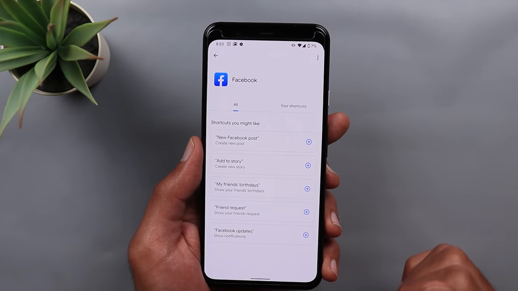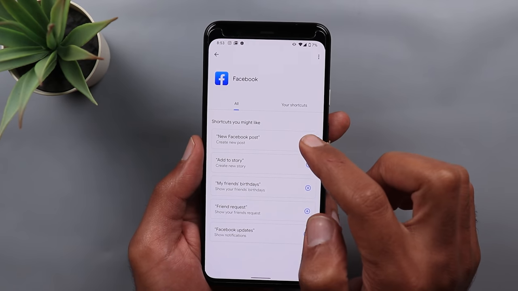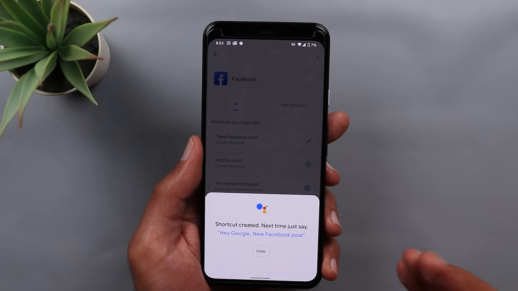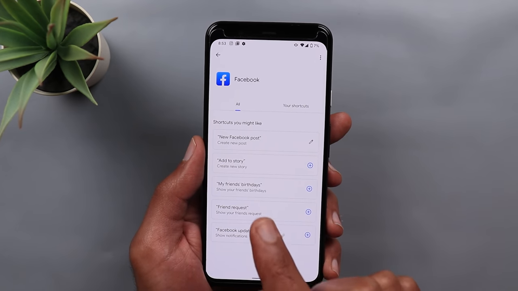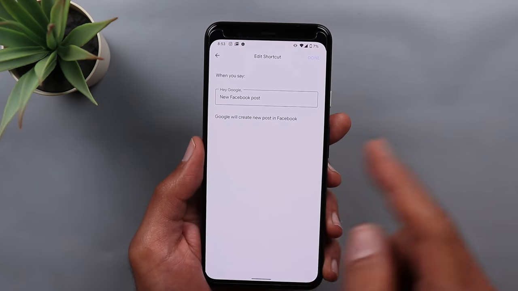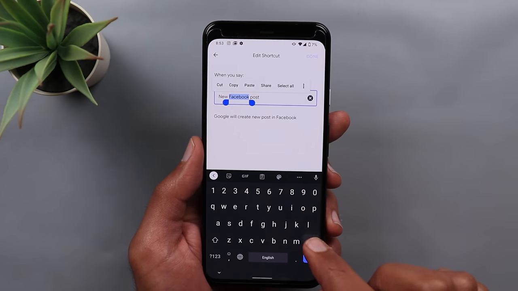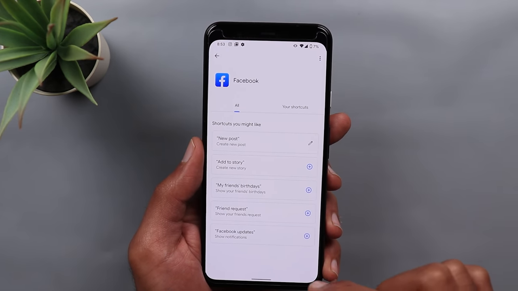Let's say I want to create a new post using my Google Assistant on Facebook. So I'm gonna tap on the plus sign next to the shortcut, and then it will show me the command that I should use in the future to activate the shortcut. You can also edit the phrase if you want to. You don't have to stick to the new Facebook post phrase. You can simply tap on the edit icon and then change the phrase if you want to. But I'm gonna remove the word Facebook from the phrase and just call it new post. So let's give that a try. New post.